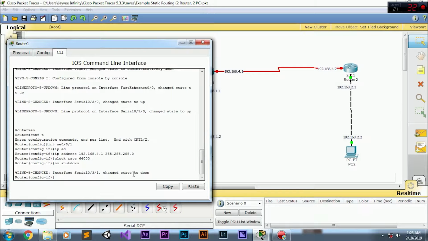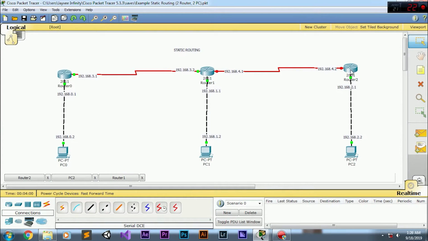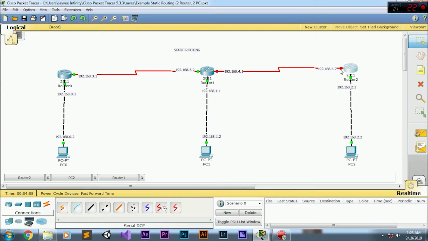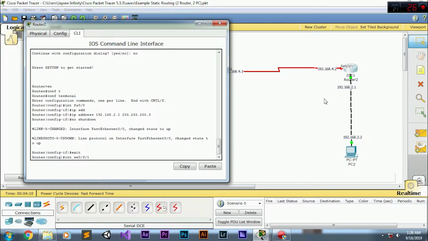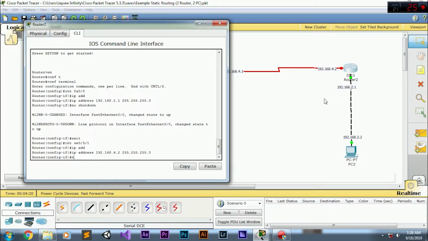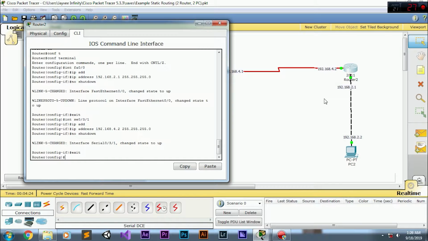The state is down because the other end is not configured. So let's configure that. Interface serial 0/3/1, IP address 192.168.4.2, 255.255.255.0, no shutdown and exit. So now the state is up.